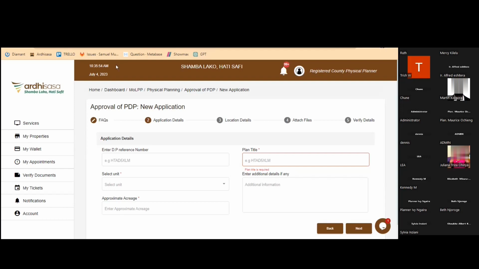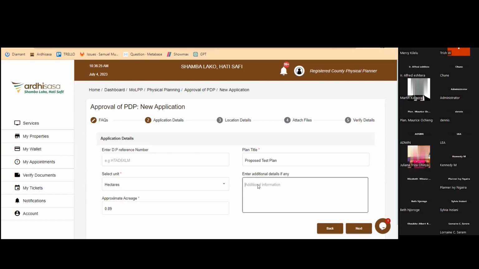So what will be required here, as you can see, we have the plan title and the units. So I'll just input a title, then I'll select the unit. It's either in hectares or acres, and then I'll input the acreage. After that, if I have any additional detail that I need to add concerning the specific application, I can type any further details that I have concerning the same.